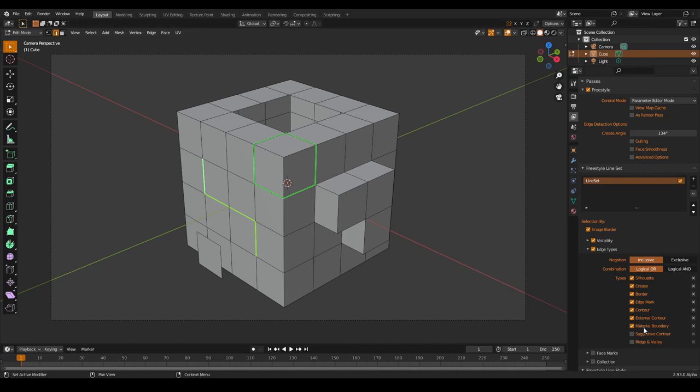And then material boundary is like the differences, for example, what I'm highlighting right now is material A, and here is material B. So there will be a line here if you use a material boundary. So between the two materials, we will have a line. For suggestive contour and ridge and valley, these two are very hard to use and not commonly used, so I will not show you what they are. So that is pretty much the mesh.